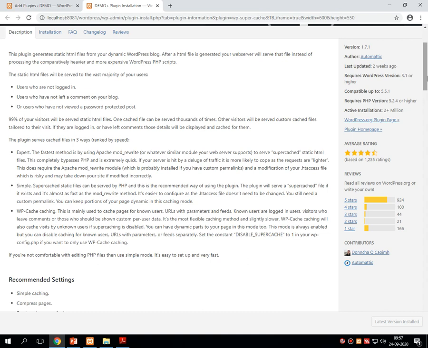WP caching. This is mainly used to cache pages for known users, URLs with permalinks and feedbacks. No users are logged into the user's link. Visitors who have left a comment, and those who have shown custom user data. What does it mean? Whatever I have spoken is technical wording.